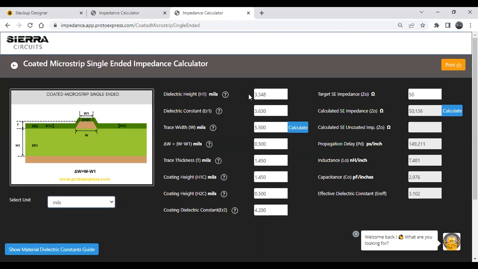Then you need to enter the parameters like dielectric height, dielectric constant, or you need to give the trace parameters, like trace width, trace thickness, or delta W. For me, these values are pre-filled, because I had done calculations on this tool previously. When you open the tool the next time, whatever you had done last time, you'll see those inputs present. You can change them for new calculations.